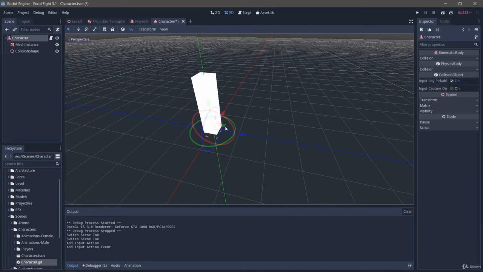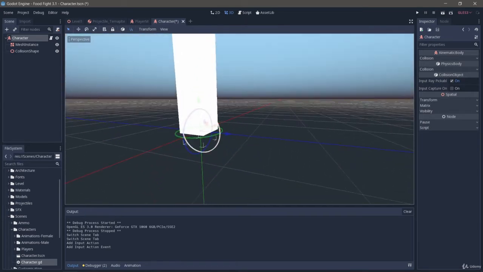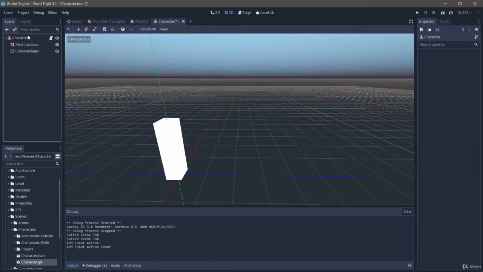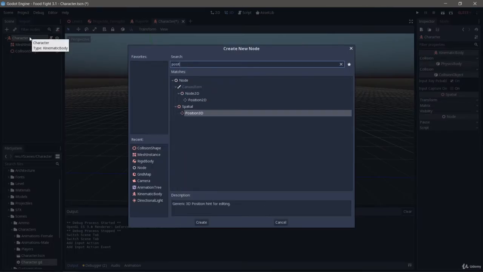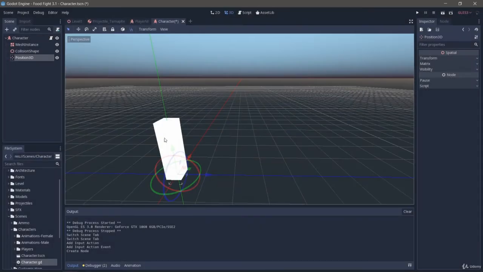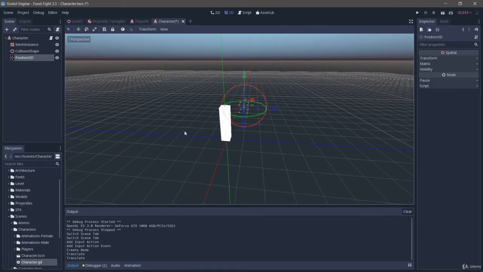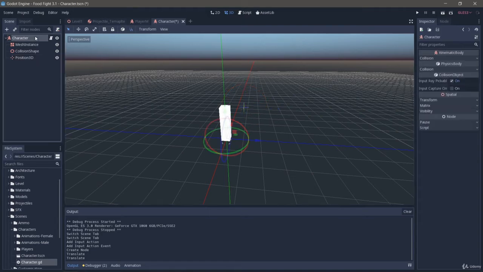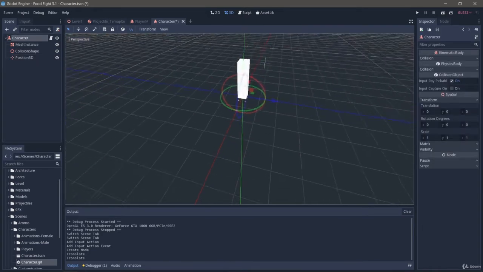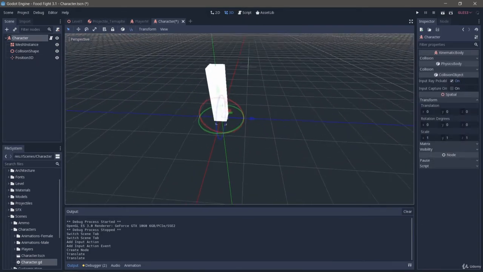I don't want to spawn from the origin of the player, which is down here on the floor. That's going to be weird. So I'm going to add in a position node, and I'm going to put that 1 meter forward and let's say 2 up, so it's going to be roughly level with the character's head. And I'm doing it on this blue axis here. That's the Z axis. So forward here should be forward there.